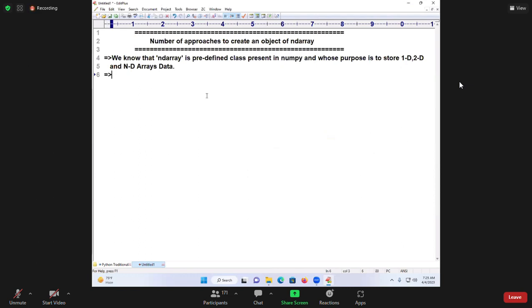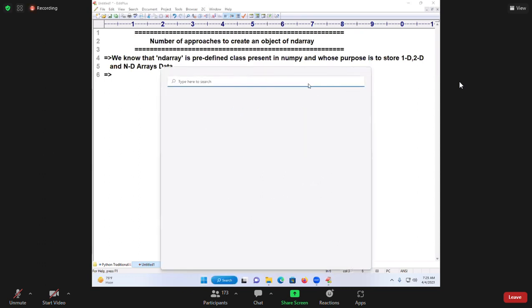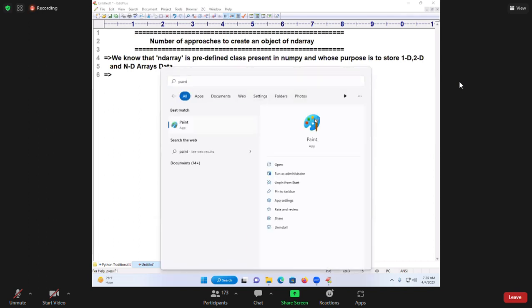Online students, I hope you are aware of it. So ND array, the first question will come from the interview point of view. What is ND array? You must give this type of description. What can ND array store? ND array can store one-dimensional data, two-dimensional data, and n-dimensional array data. Now I'm going to move further. Moreover, I will take one small paint here. So ND array is a class.